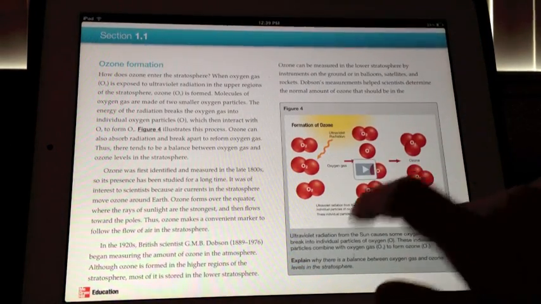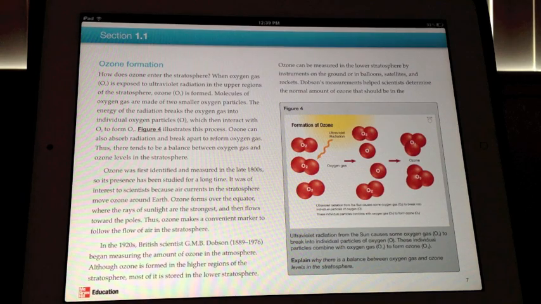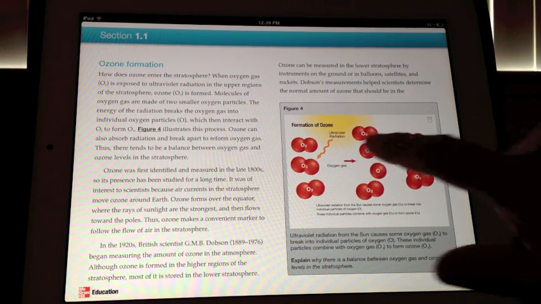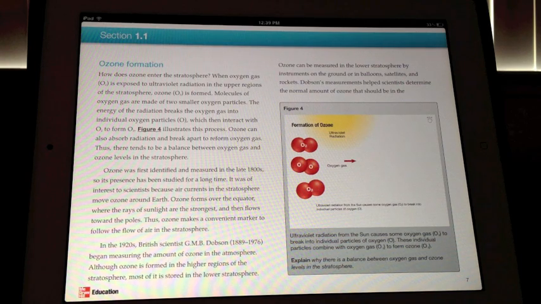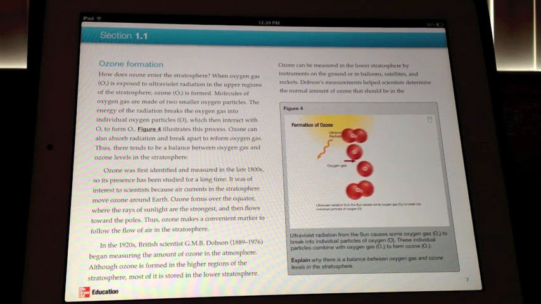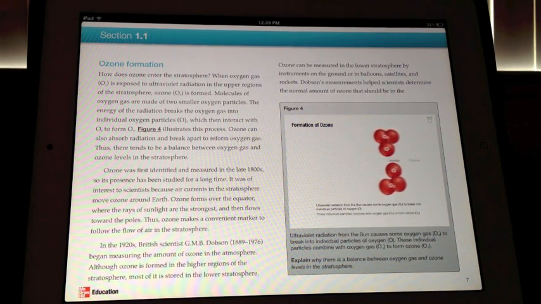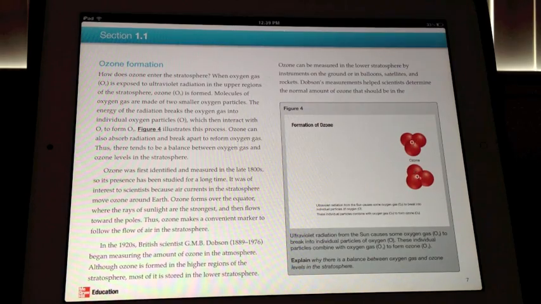This figure is actually kind of neat because it isn't a video per se, but it's something that I can interact with. I tap it and now it's going to start the little interaction so I can see how the formation of ozone is done. I don't know anything about biology.